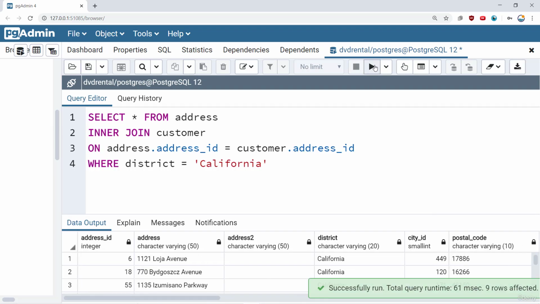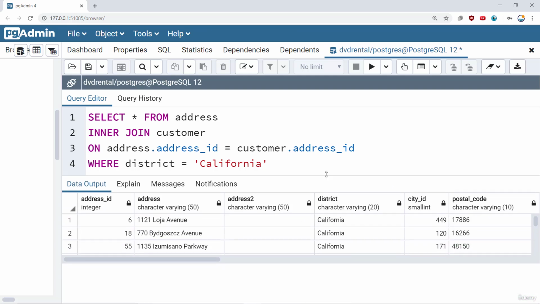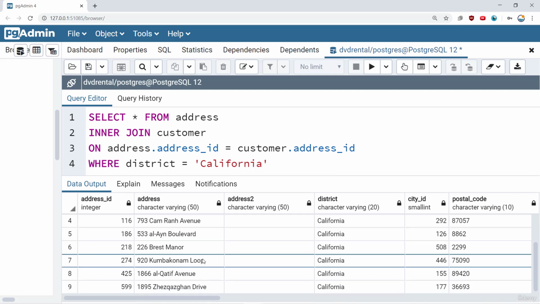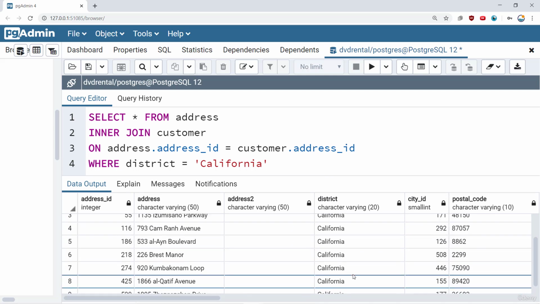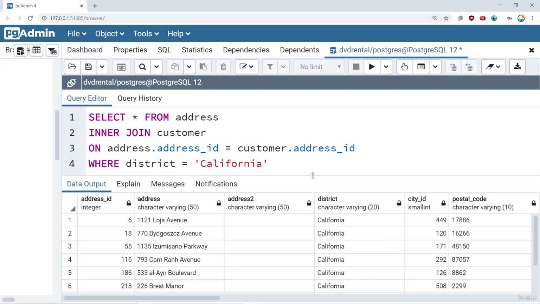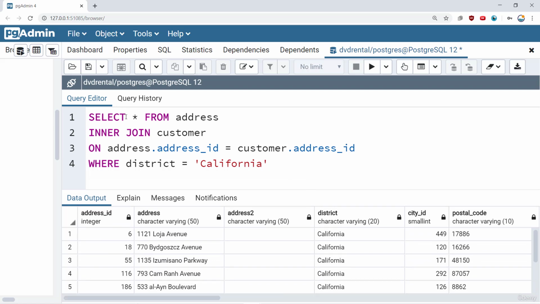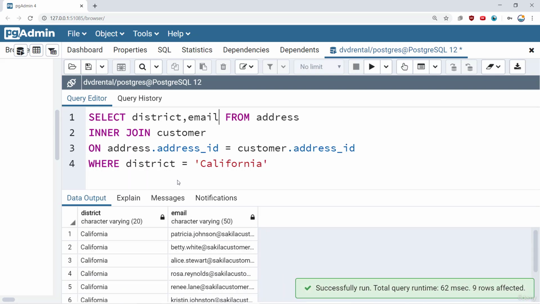And if I run this, notice now I get back all those same columns, but now it's only for the districts that have California. And if I expand on this a little bit and scroll down, you should see there's essentially only 9 results. And recall, really the information I was interested in was the email. So I can select just the email column from this result, and I get back these results here.